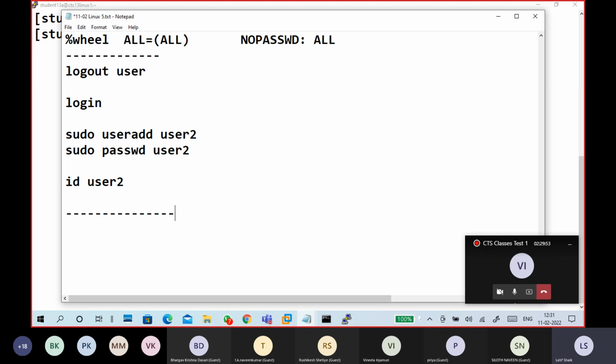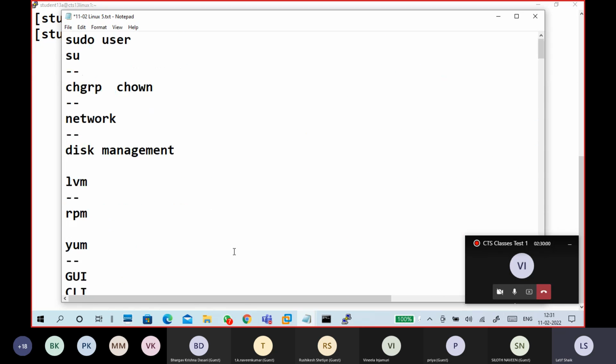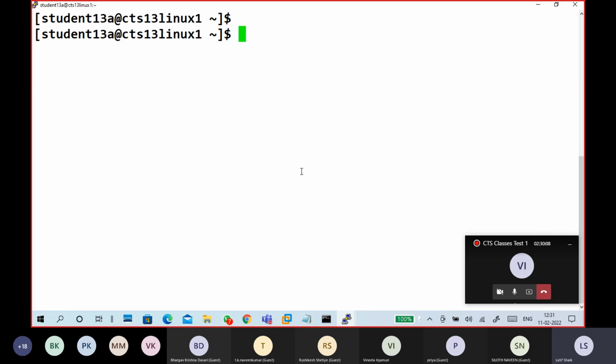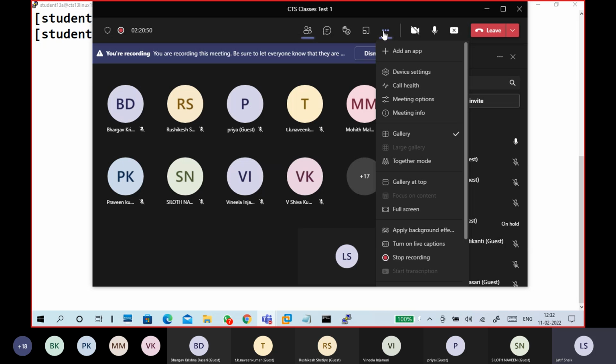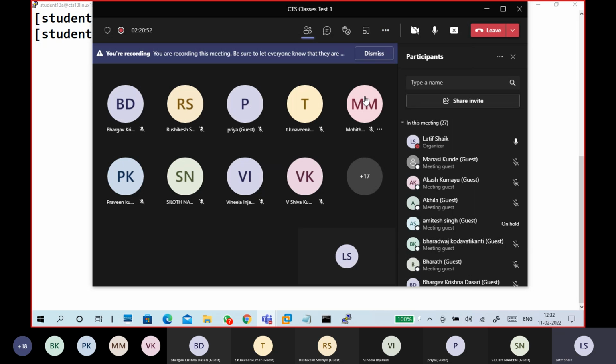Guys, understand or not? Yes, sir. Okay. The next part we will go to chgrp and chown. We'll see that one and disk management, because last time also they were asking these questions. Doing things as a super user is also very important in administration.